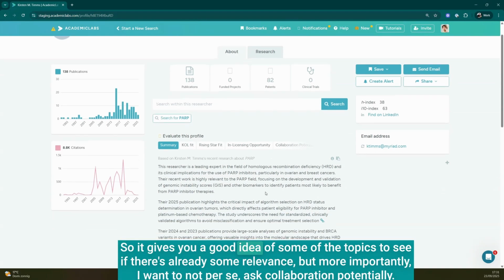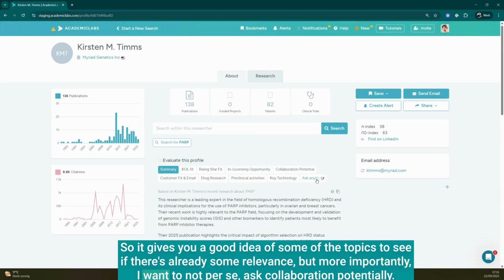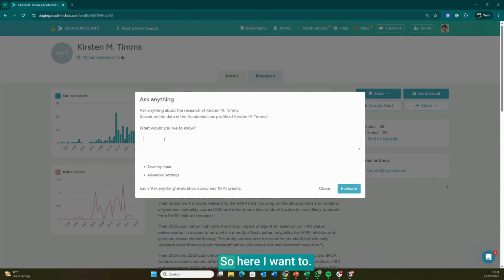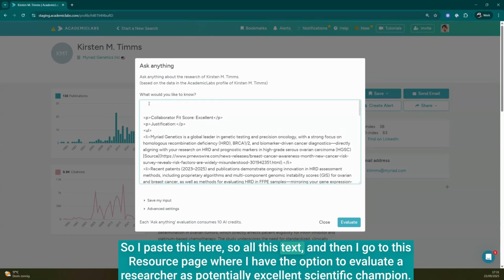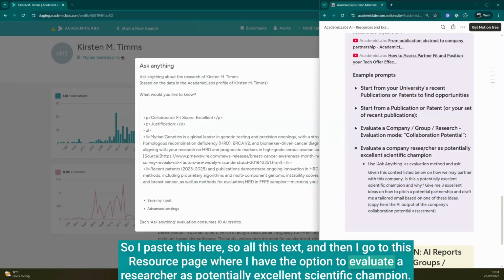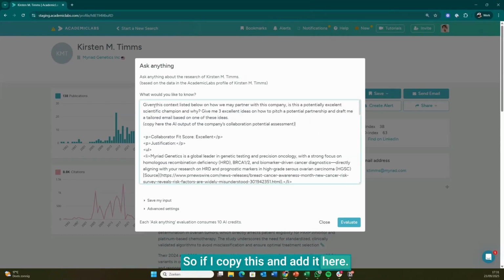So it gives you a good idea of some of the topics to see if there's already some relevance. But more importantly, I want to not per se ask collaboration potential, but now I want to have an open-ended question. So here I want to add, basically I copy-paste it. I copied the information from the collaboration assessment of Myriad Genetics. So I paste this here. So all this text. And then I go to this resource page where I have the option to evaluate a researcher as potentially an excellent scientific champion. So I copy this and add it here.